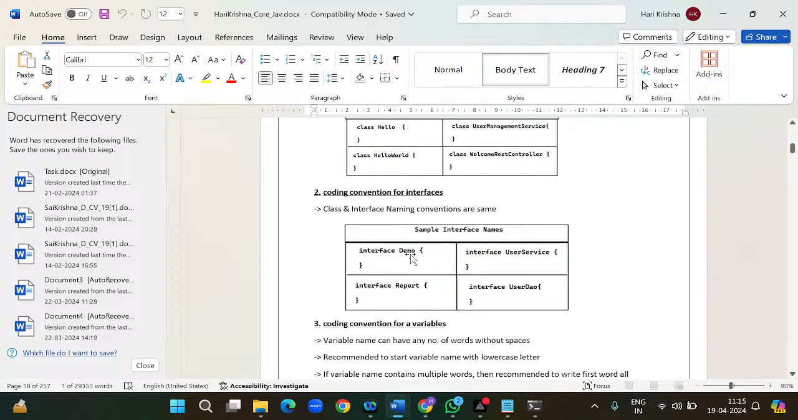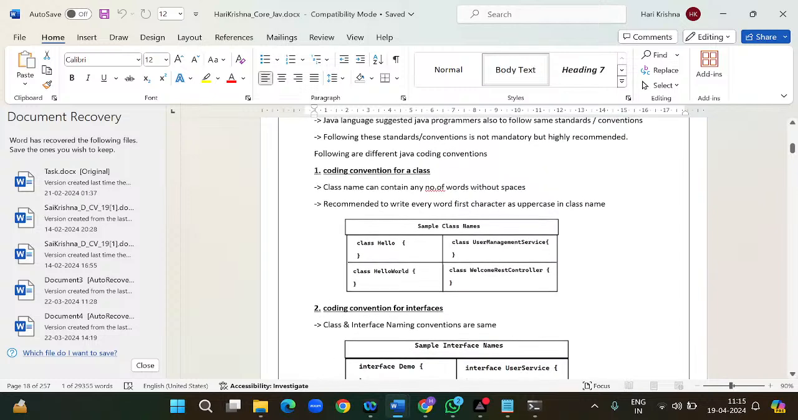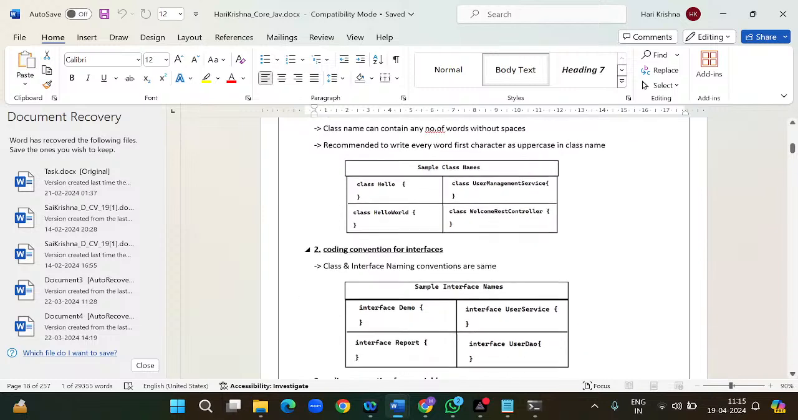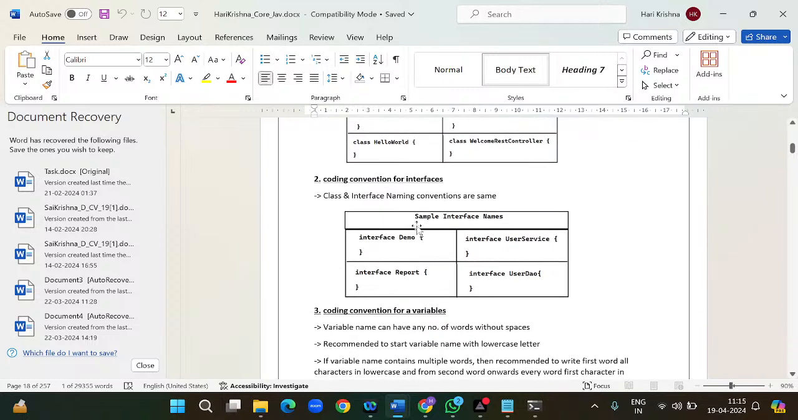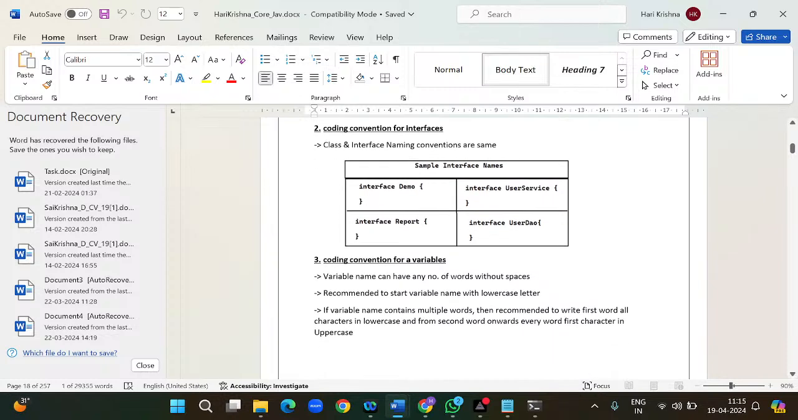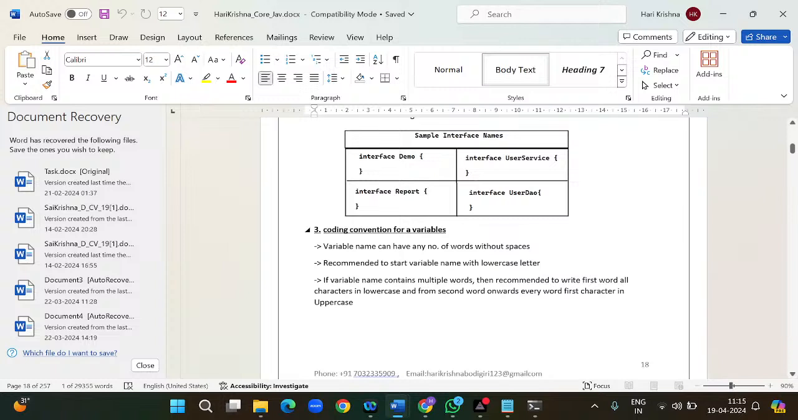D is the capital. The same standards. Whatever the standards you are following for the class, the same standards you should follow for the interface also. After that, we will have the variables. The first point is the same. Variable name can have any number of words without spaces.